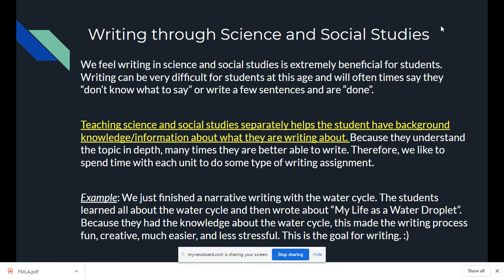You don't want it to be stressful. We want it to be fun for them. We just want to let you know that just because we're science and social studies, we're heavily helping out reading, and we want to help them become strong readers and strong writers.